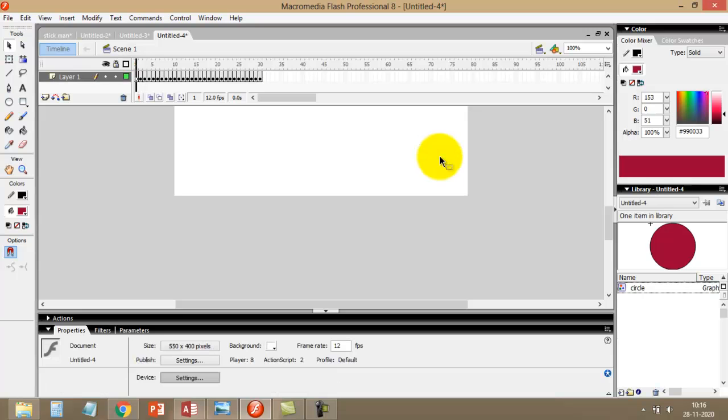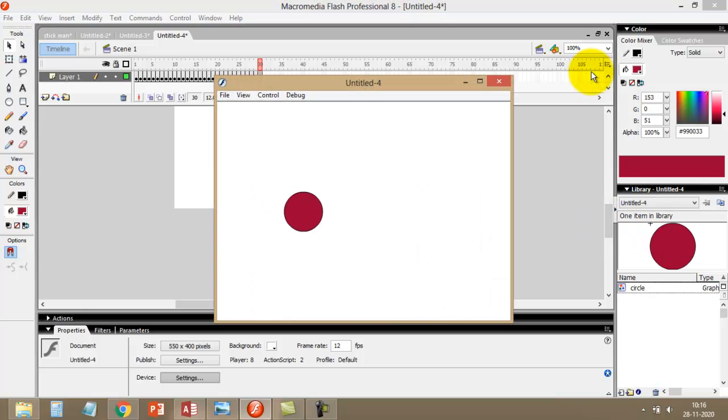Okay, finish. Okay, yeah, it's bouncing back again. Looks like this. We can do it by frame animation, whatever we are doing in motion tween animation. But it's easier to do motion tween animation by selecting the object only, and we have to change the setting. And it's very easy.